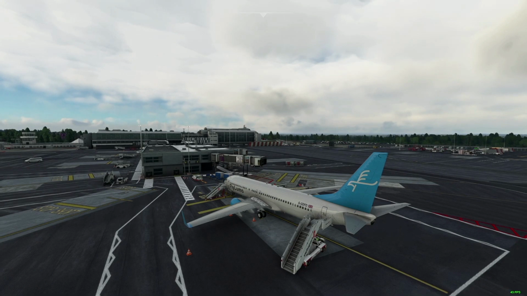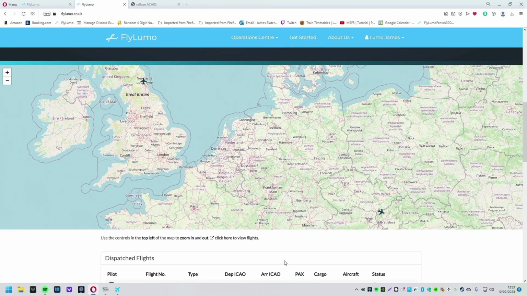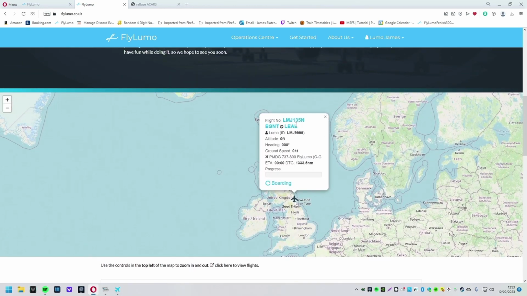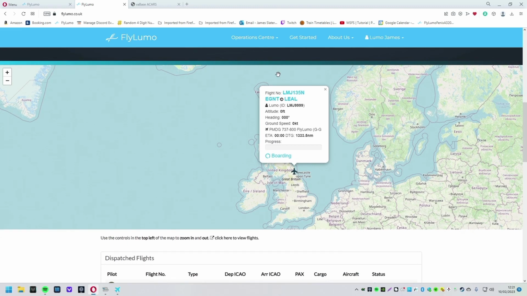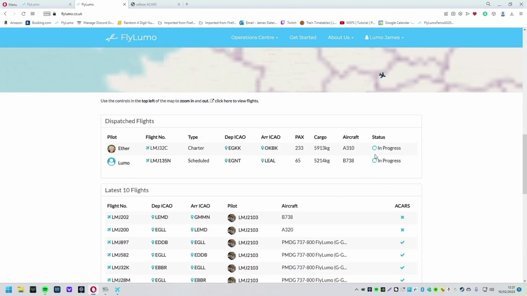The beauty of tracking on FlyLumo is you'll now appear on our website. So you'll notice already, without me doing anything on the homepage, you can see at Newcastle there's a plane appeared. And if I go over it, you can see Lumo, which is me, flying from Newcastle to Alicante, and it's got all the information there. And it says that we're boarding. So it's all worked successfully. Another page, and you'll see down here as well, if I refresh, it'll say in progress.